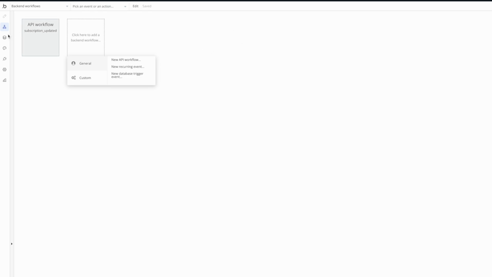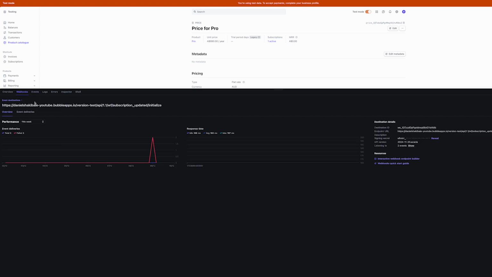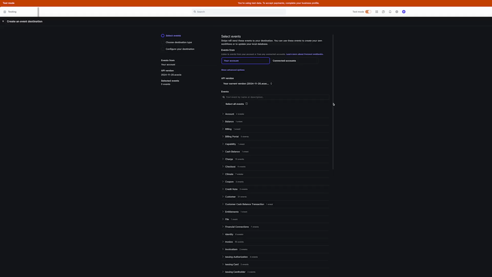Of course, we could do it within Bubble itself. We could create a page and a sign up form and all that kind of stuff. But let's assume that we're using a different application to actually do the checkout page. What we would want to do is create another webhook, and the webhook would be for every new customer that's created.